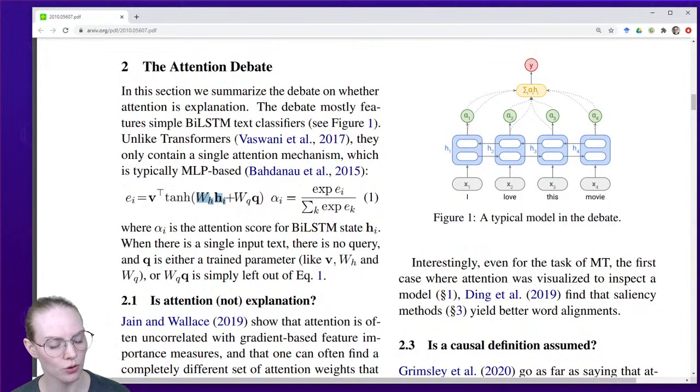Is this a new Google multilingual model? No, it's a position paper. So they're like, this is where we think the direction of research in the field should go.